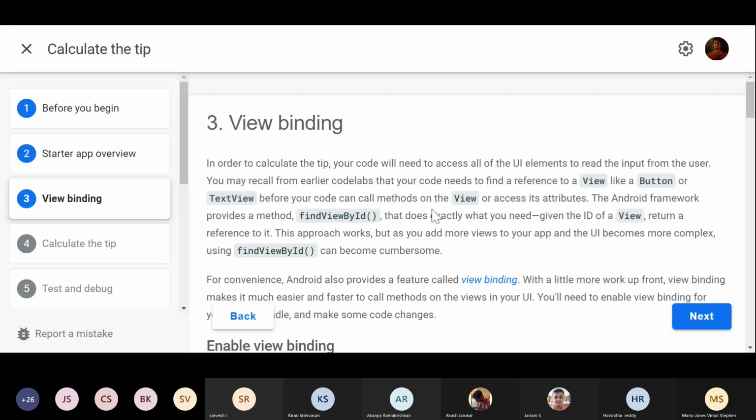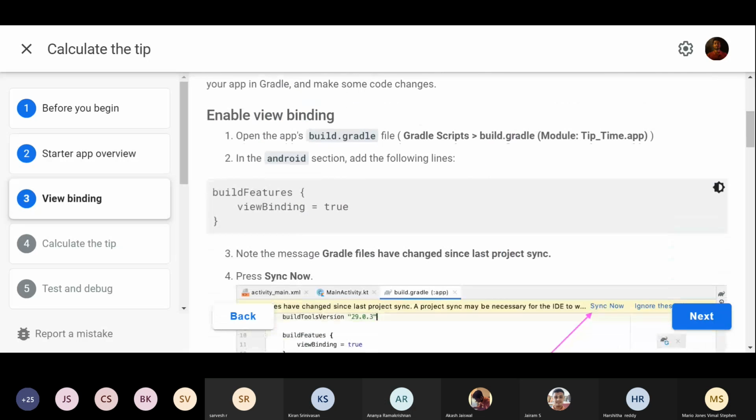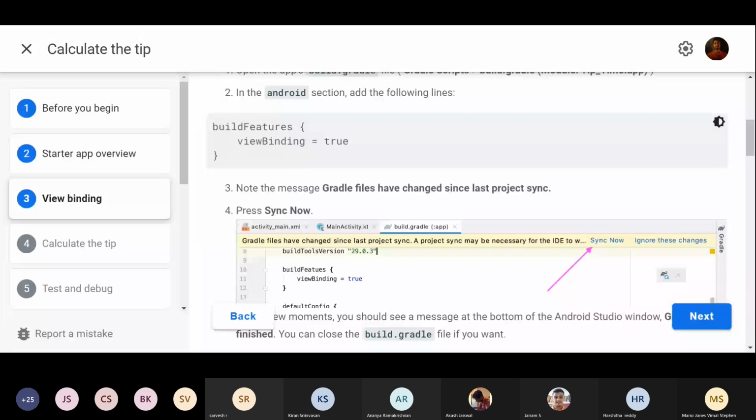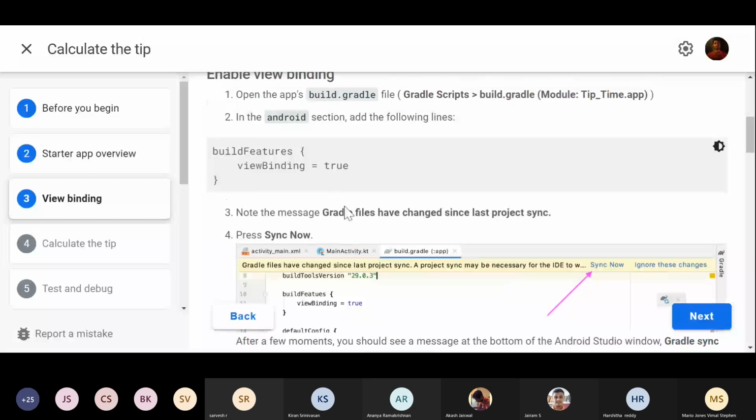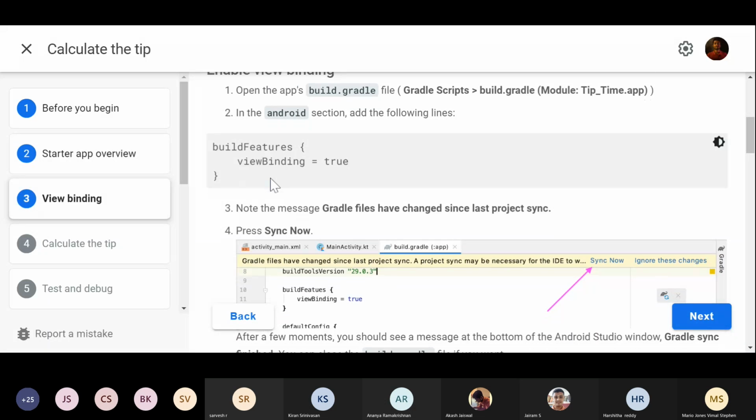So we'll look at what view binding is. If it's difficult for you to understand view binding, just stick to find view by ID, and then later come back to this, and you can start picking up view binding from there. So what we'll be doing is, first we'll enable view binding in the build.gradle file. I'll explain that to you when we go to Android Studio after this.